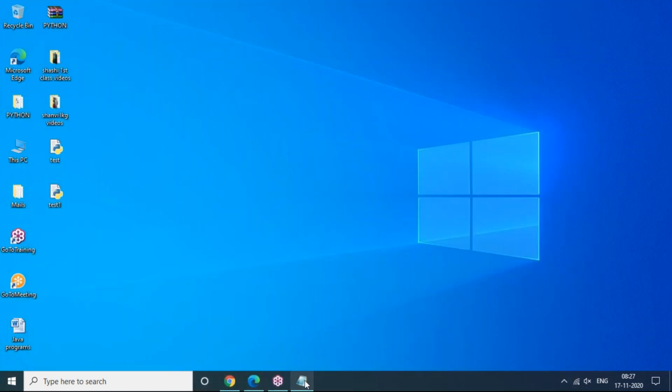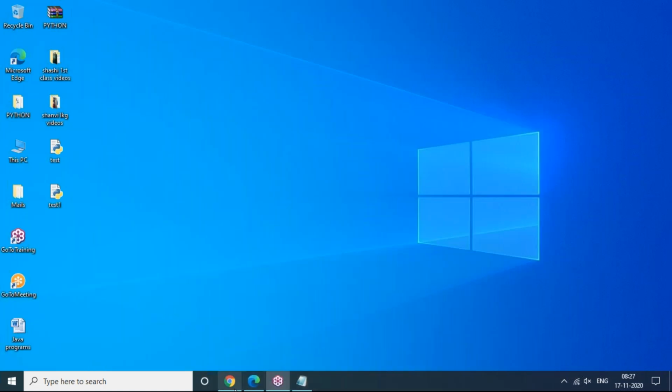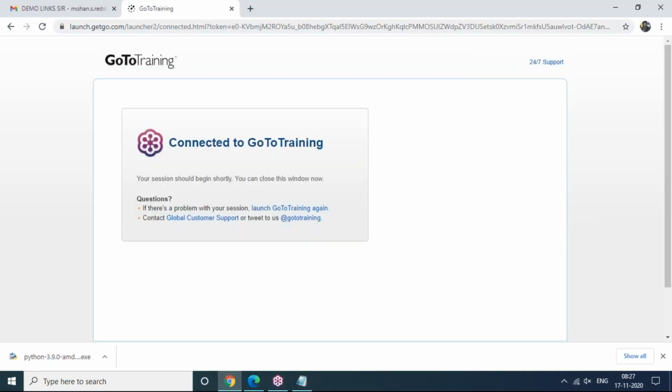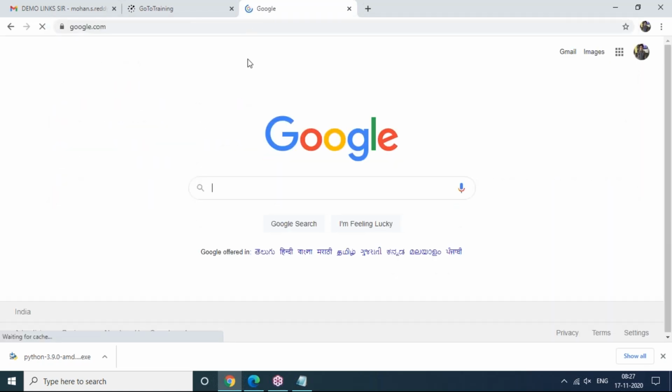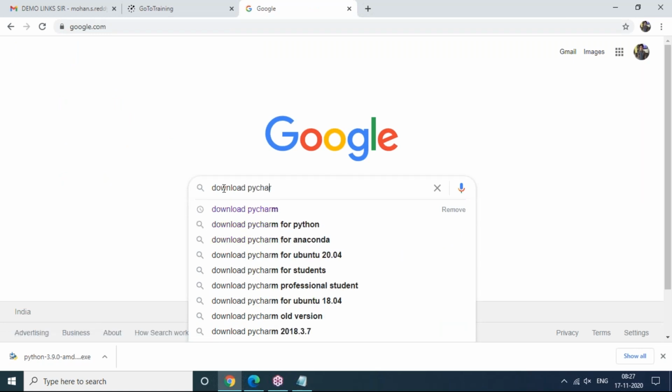But if you want to work with the PyCharm editor, what do we need to do? We need to install it separately. How do we download and install this PyCharm editor? These are the steps you need to follow. Go to Google and type download PyCharm.